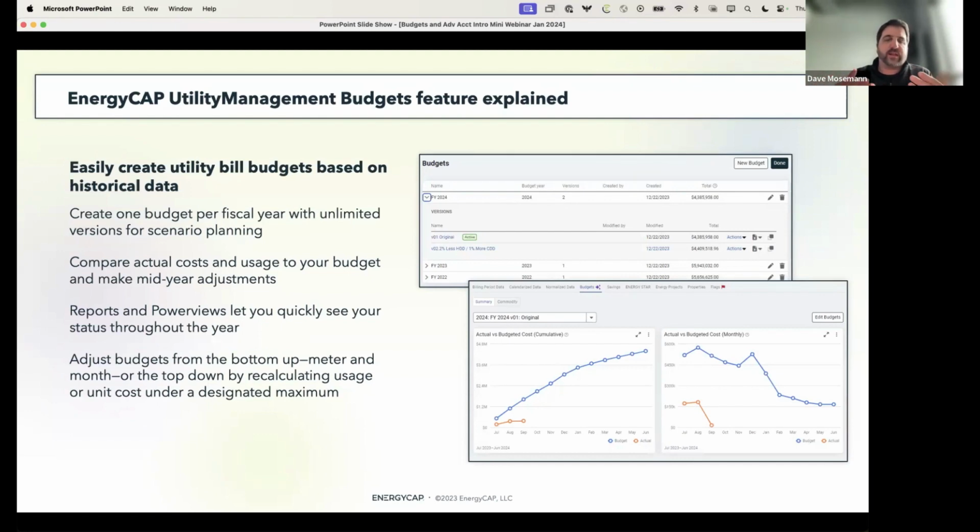Once you have that active budget version and your actual data starts coming into the system, we have charts and power views that allow you to compare the actual costs and usage that you have to what you have budgeted. We also have reports that allow you to report on that as well. The budgets capability also lets you make adjustments mid-year as things change during your fiscal year. And I'm going to walk through a few of these items in the application here.